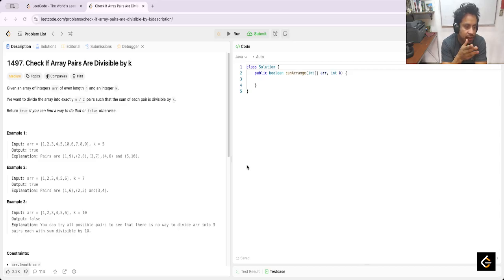In this case, for example, we have this array and basically all of them are divisible by 5. Now this one is true, and here is false.